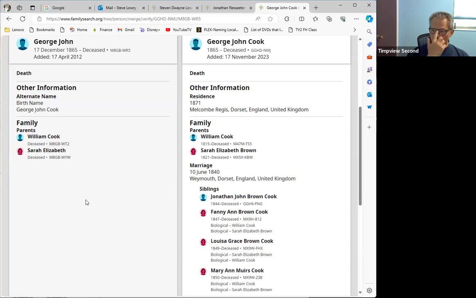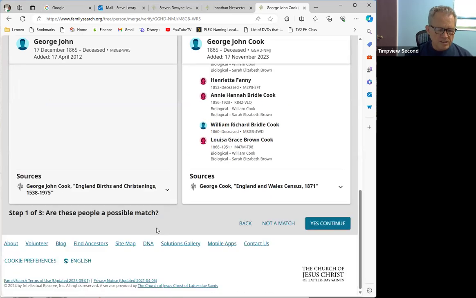That is something that you could look for, especially when you see Sarah Elizabeth and Sarah Elizabeth Brown. There's no way these two people could be the same, because if they were, the names would be the same. And so they had to be different records. Now, these two William Cooks, one ends in WT2, one ends in TSS, so you know they're different as well. Are there any other questions?